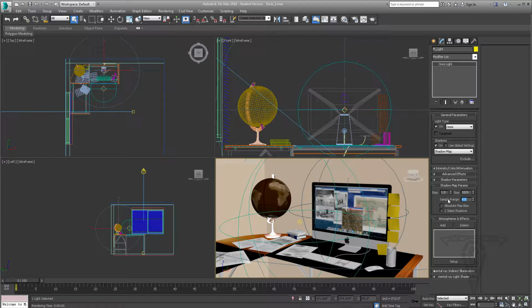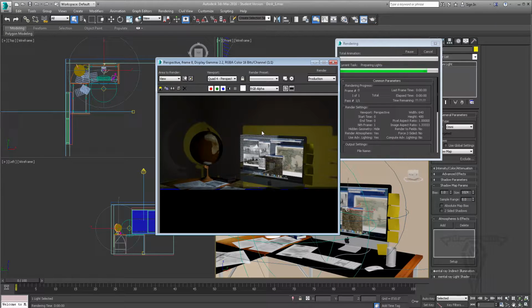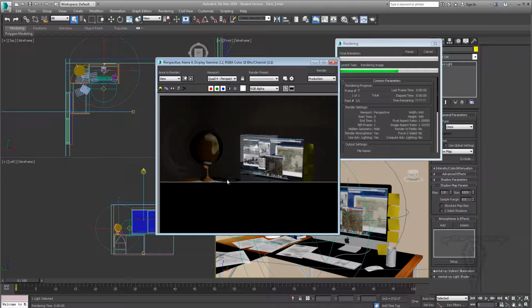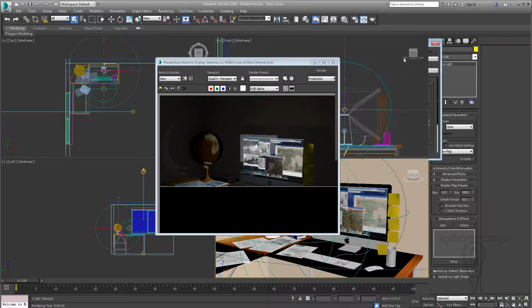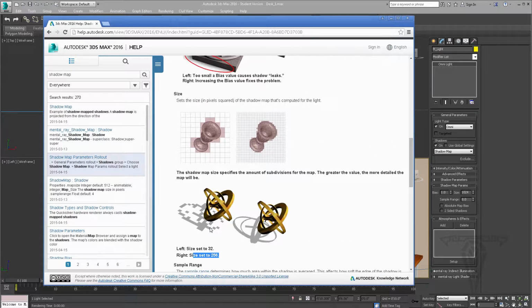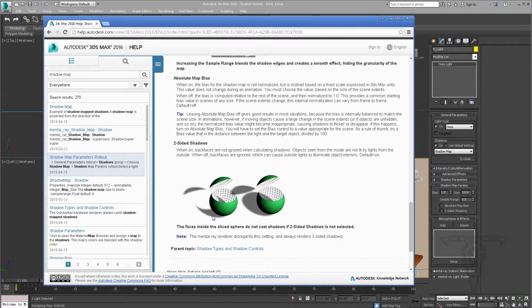by 8. And like I said, I highly doubt we're going to see really that much of a difference in this scene. Not really. Am I getting any weird shadows? No, I'm good. Click cancel. Close this out. Okay, so we have sample range, absolute map bias. So again, you're checking that and playing with this setting here. I don't remember what they said about that. I've never really used it.